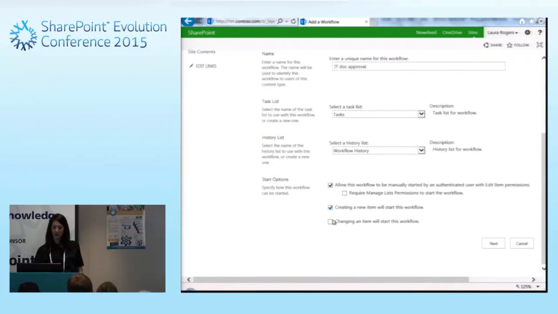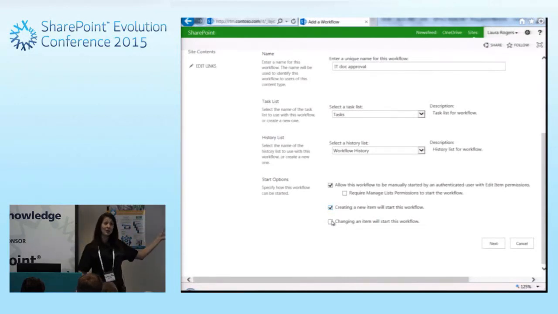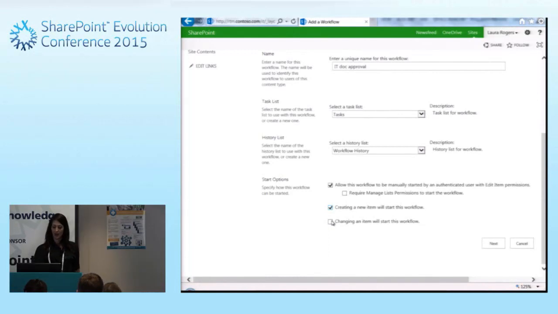Or do I want it to be triggered when someone puts a new file on here and every single time they edit an existing file? So it just depends on what your process is. If I say allow this workflow to be manually triggered, that means that's a little more work for the end user. So usually in the real world, I don't see a lot of these workflows that need to be manually triggered. I see a lot of just setting it up to start automatically because, again, you don't have to worry about somebody remembering to go click a button when you do that.